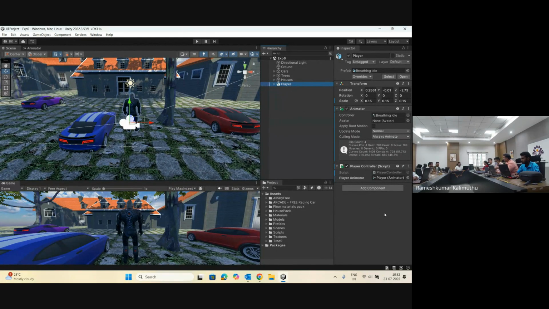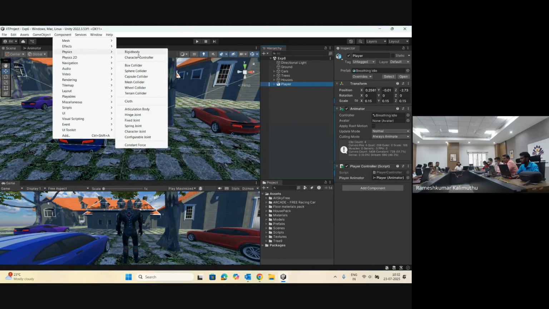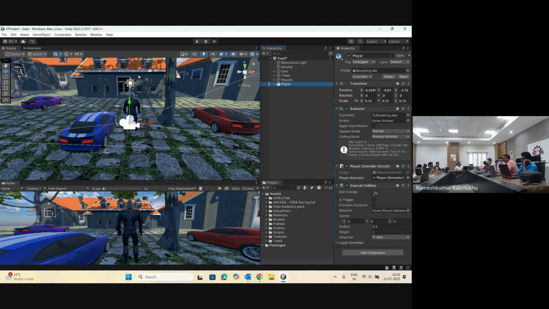collider. So you have to attach it manually first. Select the player character, go to Component, Physics. For the human character, we will prefer the capsule collider. Okay, let me add this.